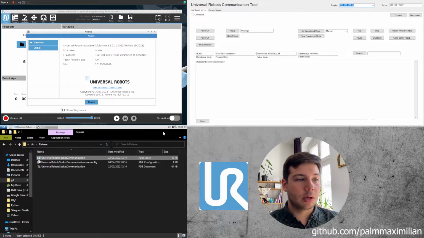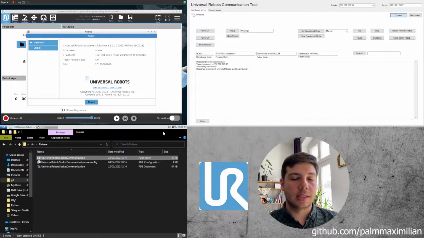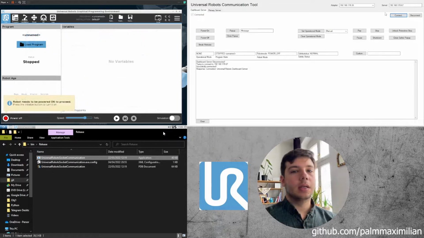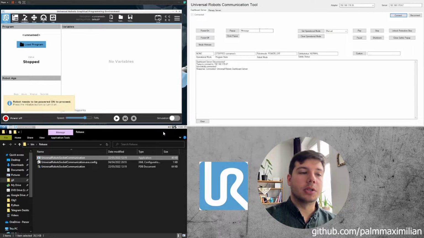And then we have two options. We have the dashboard server and we have the primary server. You can see that right now the robot is not booted up, so we'll load into the dashboard server, connect, you get a quick message, successfully connected, and also this box is now ticked. So here we can see what we can do on the dashboard server.